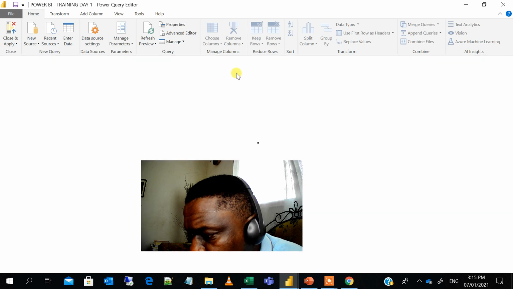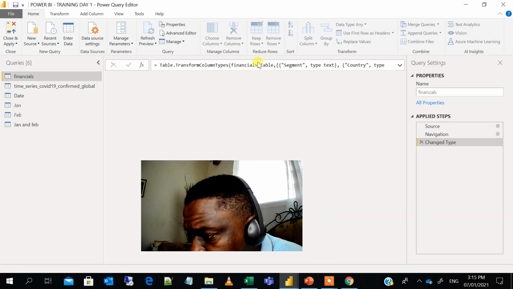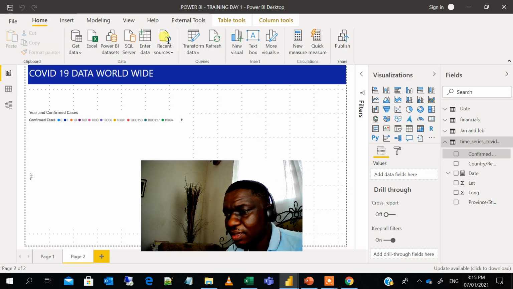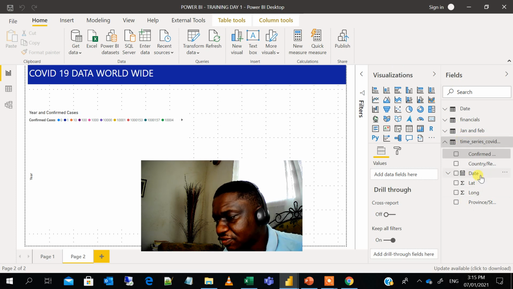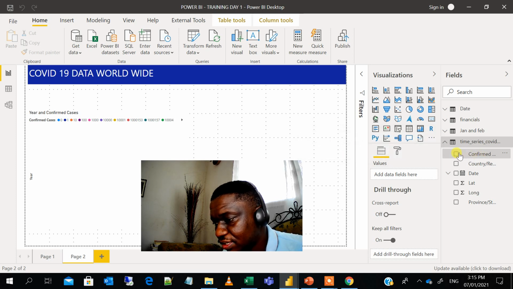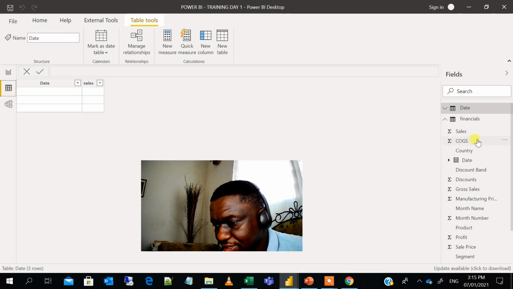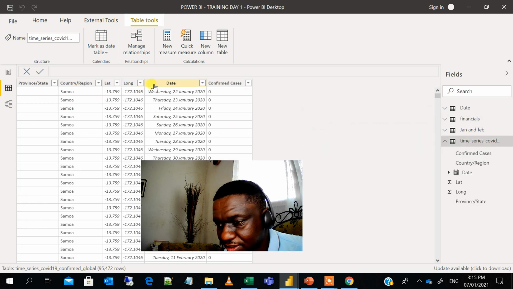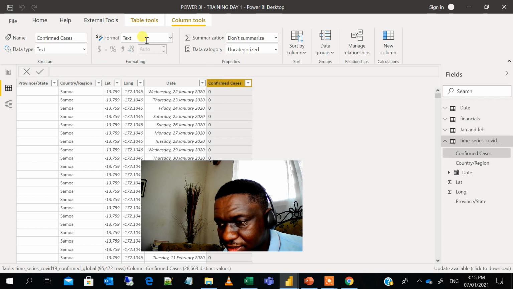That's why you need to always change the data type. Let me go slowly so as you understand what I'm doing. So when your transformation is not correct, the reason why I saw it was not correct is that the confirmed cases is a number, yet it is not showing sigma. Sigma shows that it is a number. So definitely I did not transform it properly. We can confirm that by going to data and choosing the time series and going to confirmed cases. You see that is a text.